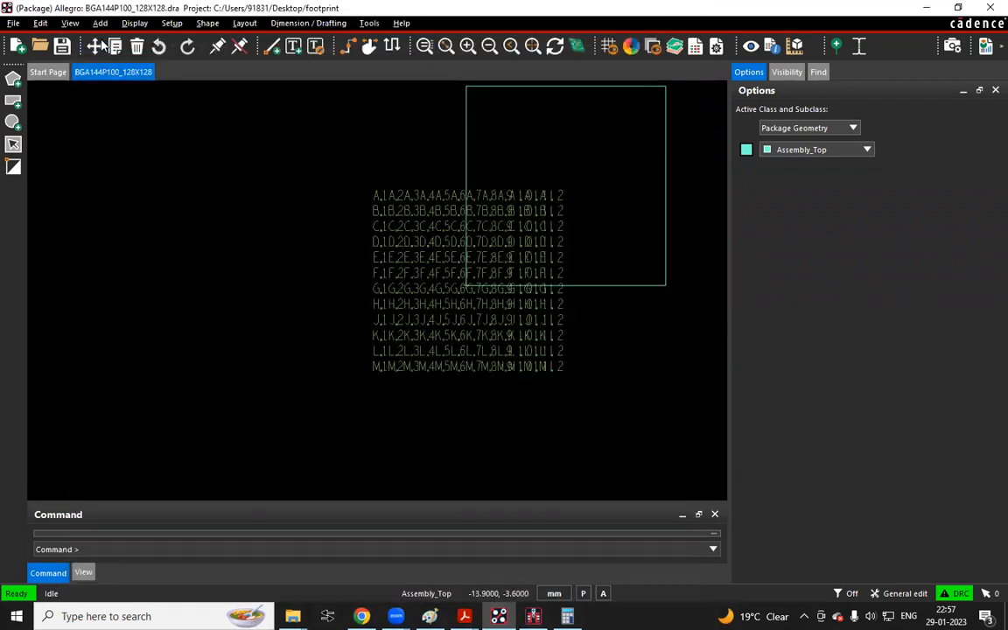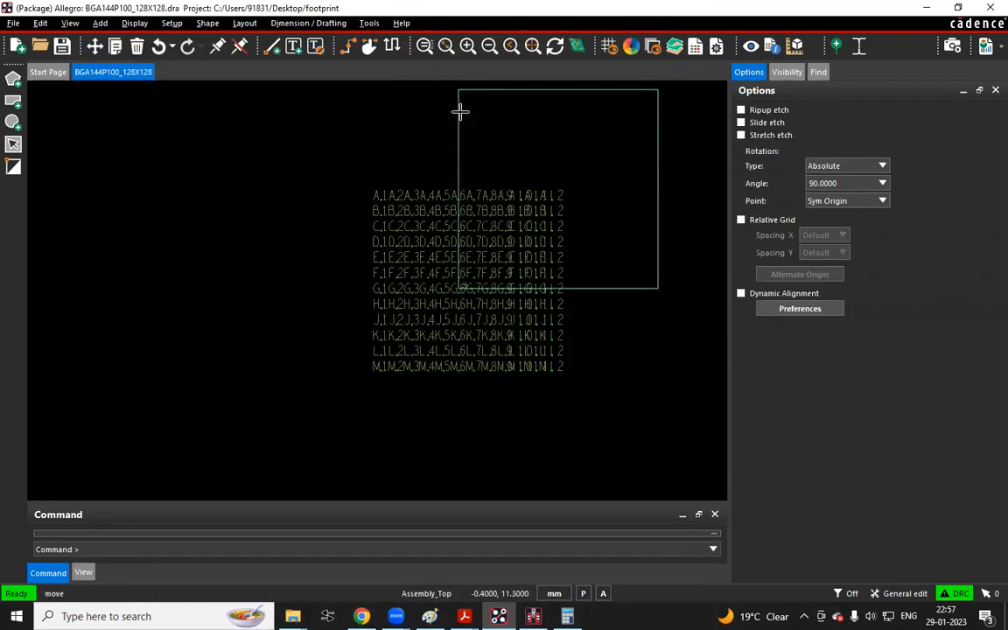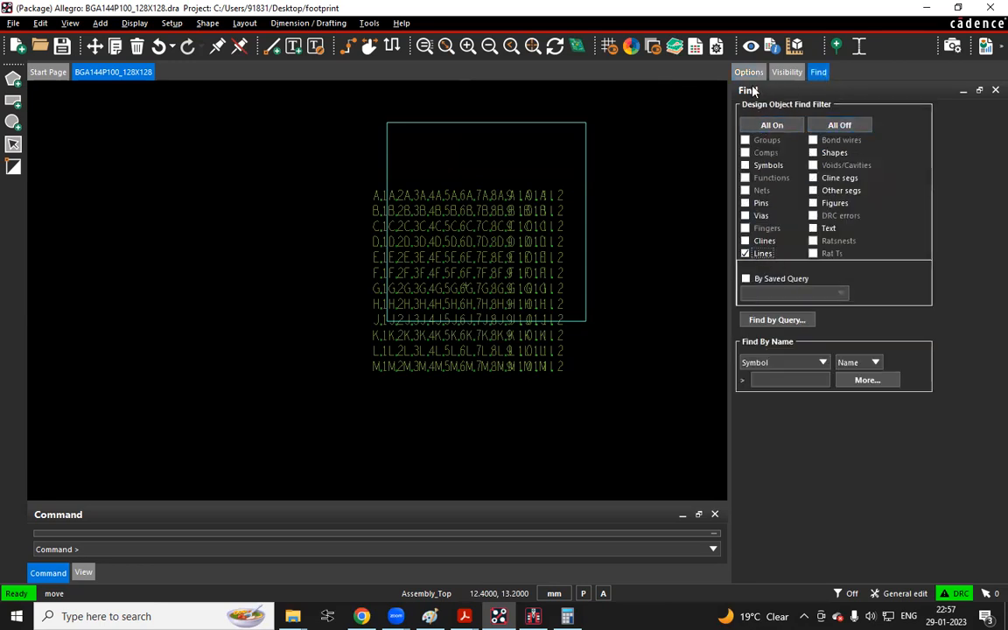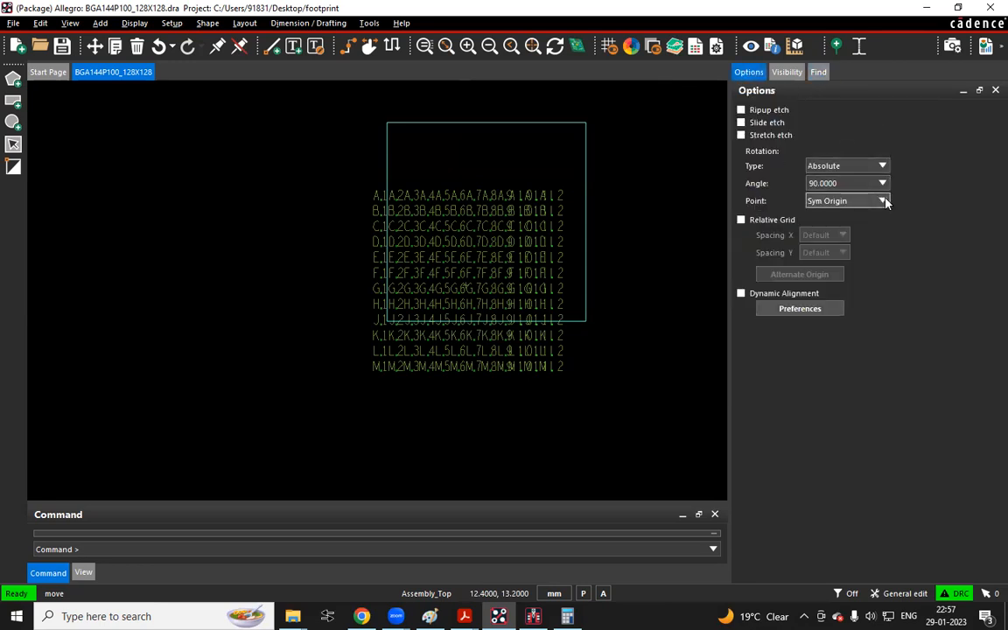Now, this I want to move. Why is it moving at my mouse pointer? You have to keep body center. Yes, because I have to take a move, then find, check lines, options, choose here body center. Take this, X space 0 space 0.